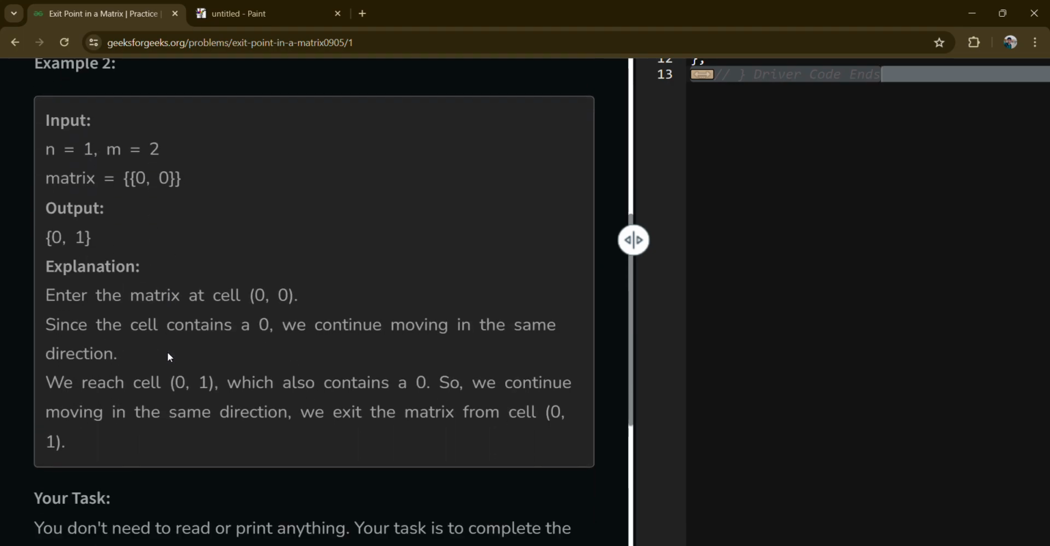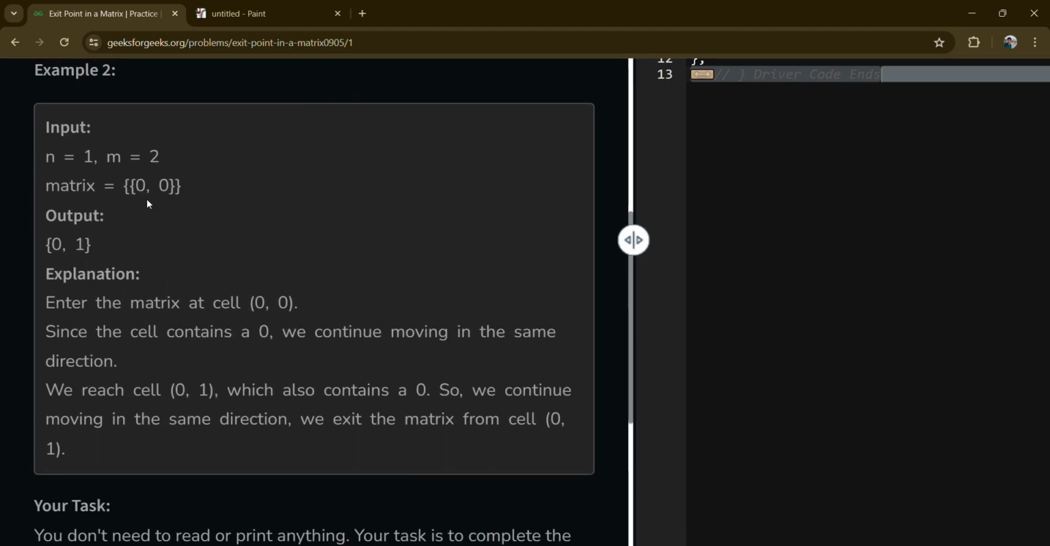Similarly in this example, the size of rows is 1 and the size of column is 2. Here I'm getting 0, so I have to simply traverse from left to right direction. Again I'm getting 0, so again I have to simply move forward, but there is no element here, so I have to exit from this position, and I'm getting the indices as 0 and 1. So this is my output here.